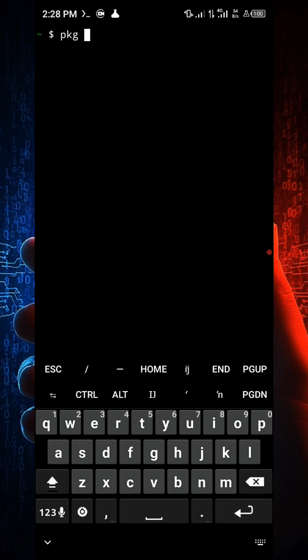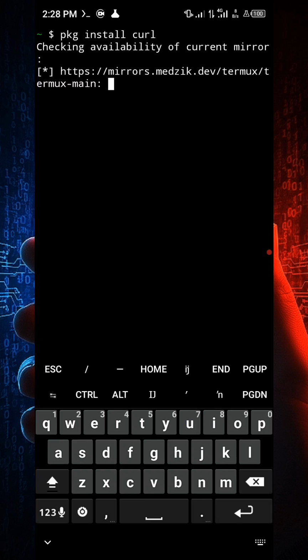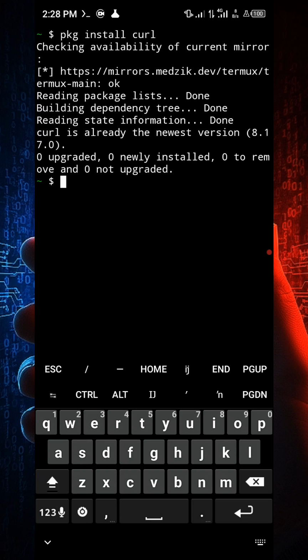User types pkg install curl and presses enter. The next core dependency we need is curl, client URL. We use curl to transfer data, which is essential for fetching the necessary files and resources from the internet to run our ransomware simulation script later in the lab. Without curl, we cannot securely download the awareness tool.